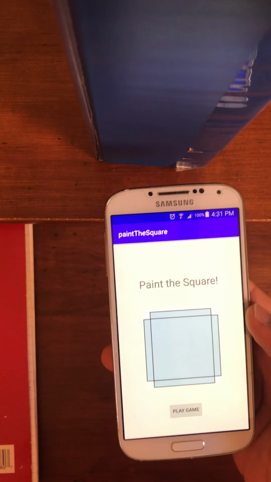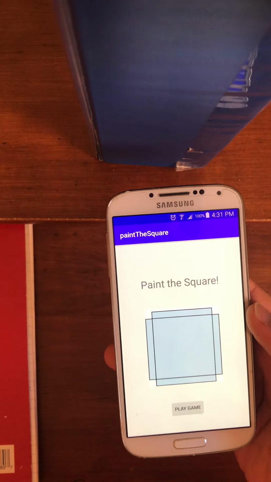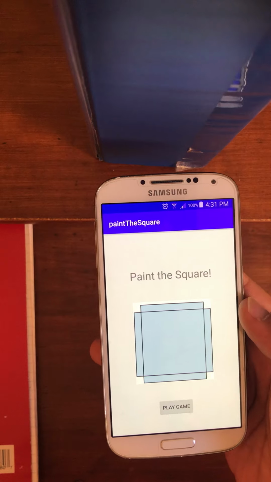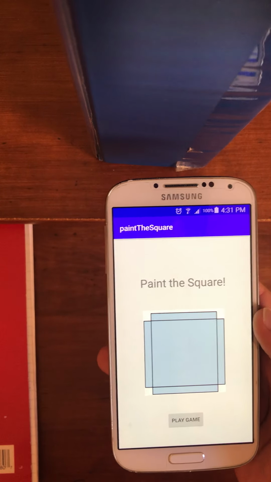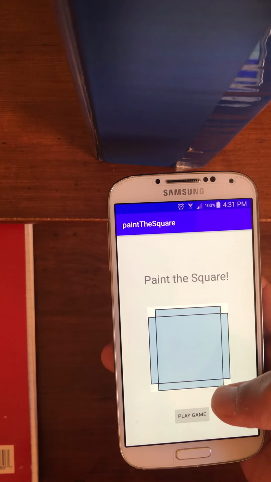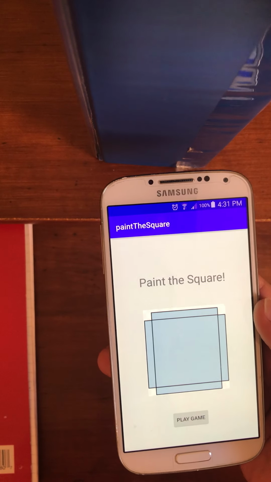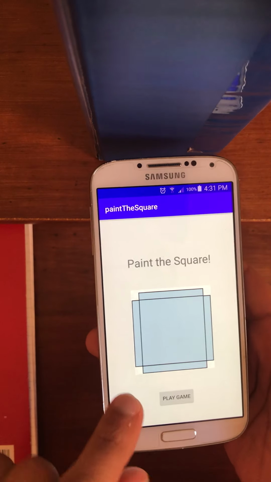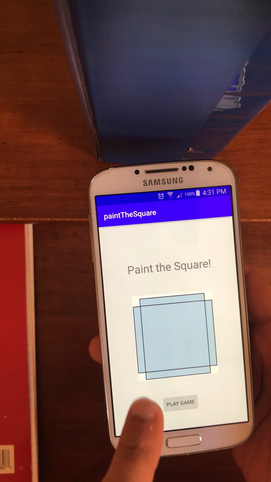So this is my final project, and the title of this project is called Paint the Square. Just to give you a little bit of background on this app, it is basically a game where you have, this is like an oversized version of the game piece that you have. The purpose of the game is to paint all the sides of this square. And in actuality, when you go to the actual game screen, the square isn't going to be this big.